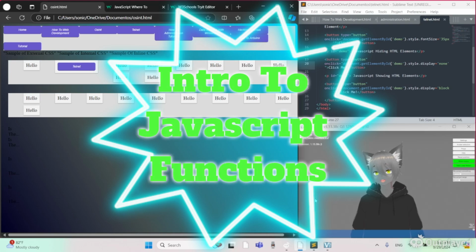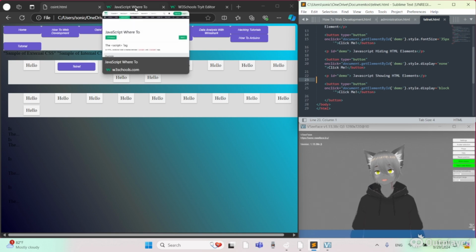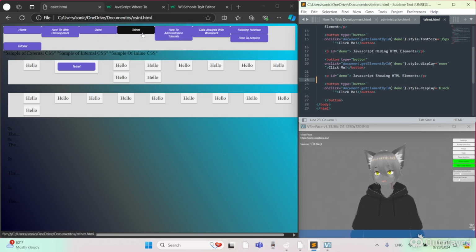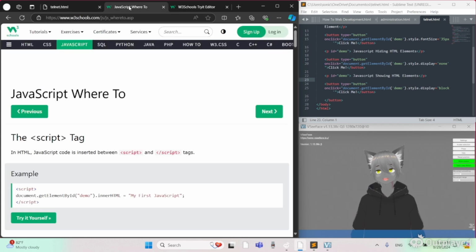Today I'm going to be going over how to insert scripts and functions into our head, body, and externally on HTML. So if you'll follow me, first off, let's go to our telnet where we have these already, and we're just going to be using this page.